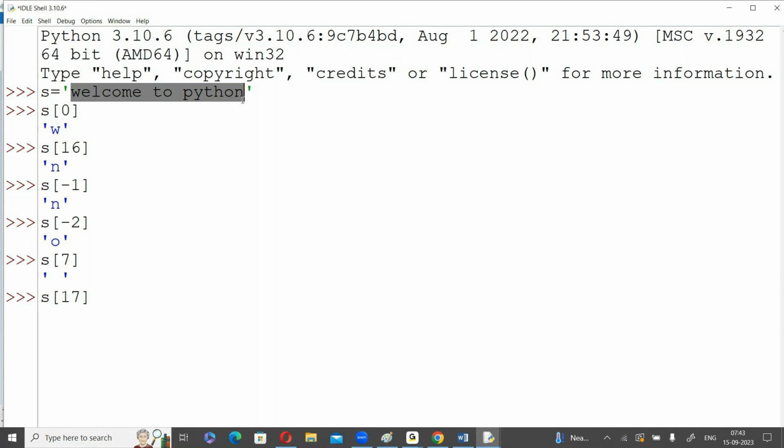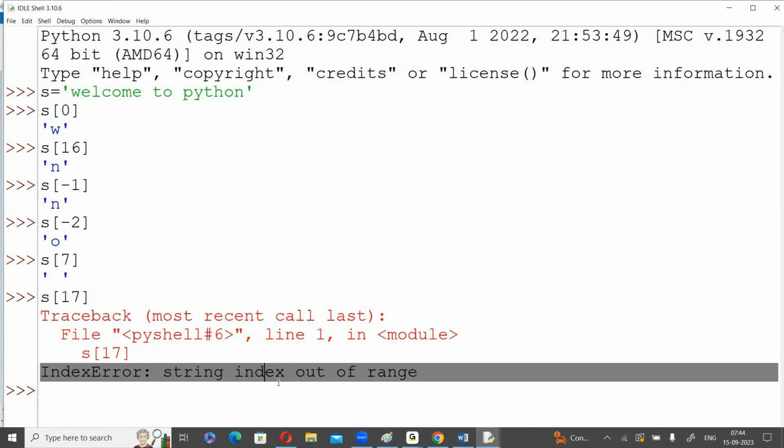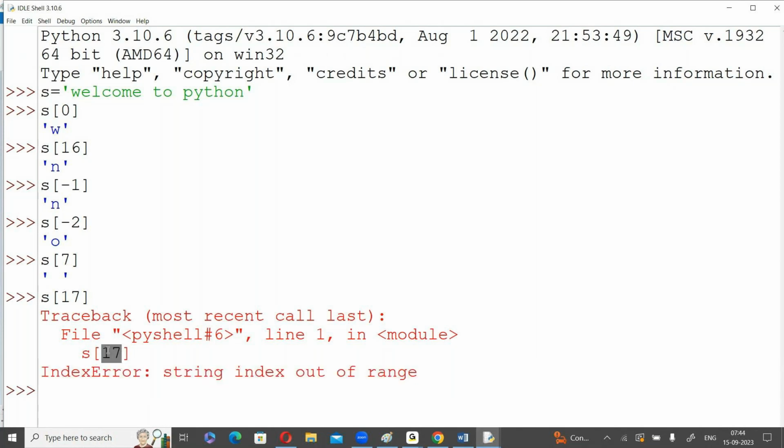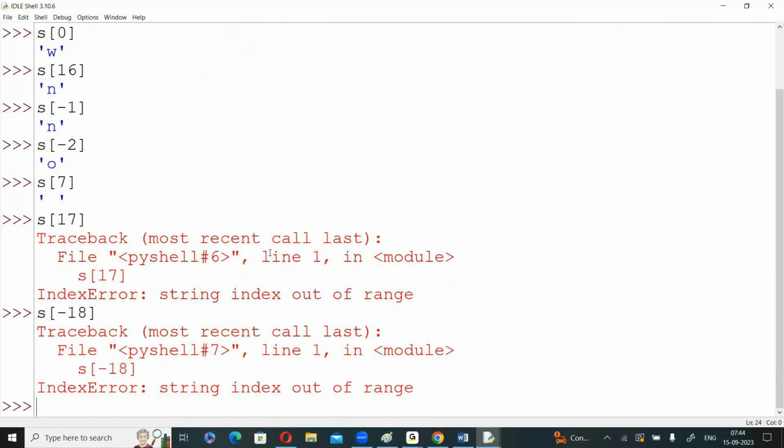That means you are trying to access a character that is not available within the index. Now it gives an error. What is the error name? Index error. You are getting index error, out of range. See this one? Index error, string index out of range. You are allowed from 0 to 16 only, but you are trying to access the 17. And exactly for the negative also, S of minus 18 is not there. We are getting an index error. If you try to access an element out of range, this is an error.